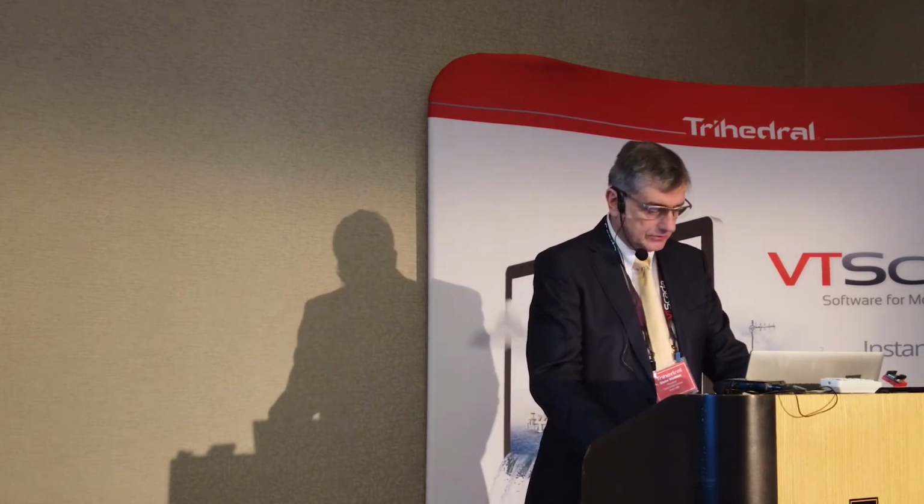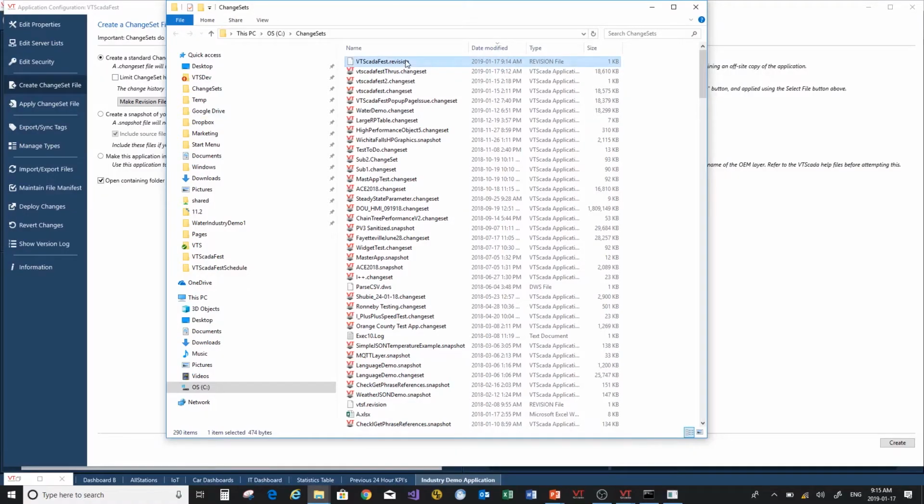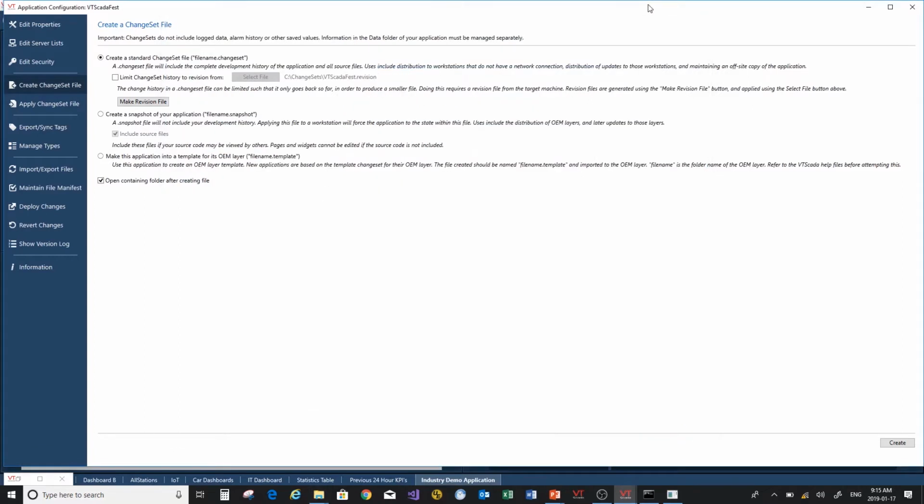So I've got this revision file, and it is really tiny. I can send it to you in an email. As a matter of fact, it's only 474 bytes. Sometimes it's bigger, it's a few K, but it's a small file, easy to send off to the customer, the big system.